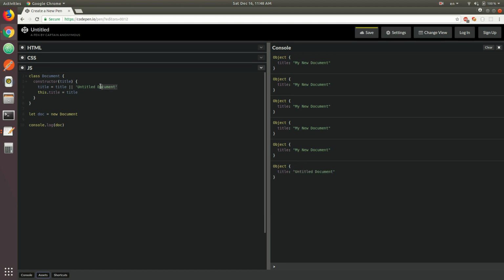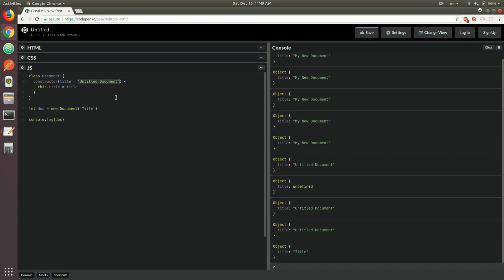Now when it comes to ES6, you could use the new syntax for default parameters. So in this case, just like you would do in other languages like PHP or Ruby, you would basically put an equal sign and then you provide your value. So in this case, Untitled Document. And as you can see here, we have a document that doesn't have any argument. So it's just a simple object, and it's going to have the default title of Untitled Document. But if we do provide a title, it's going to use that exact value, as you can see right there.